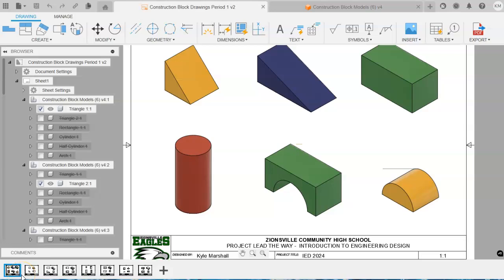Hello everyone. In this video we are going to look at creating multiple drawing sheets within a drawing packet, and in particular for activity 1.2.3 with Project Lead the Way IED, we are going to be working on drawing sheets that showcase multi-view perspectives, or a multi-view drawing with an isometric, for each of our construction blocks.